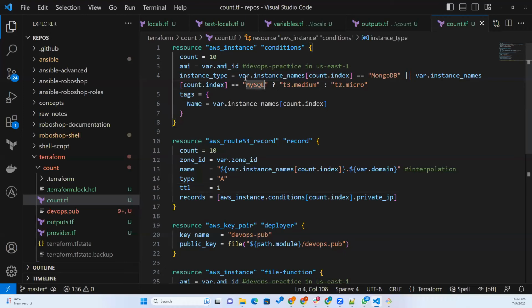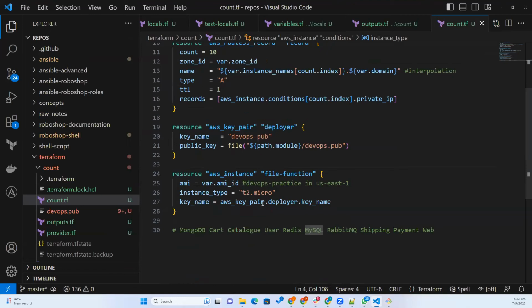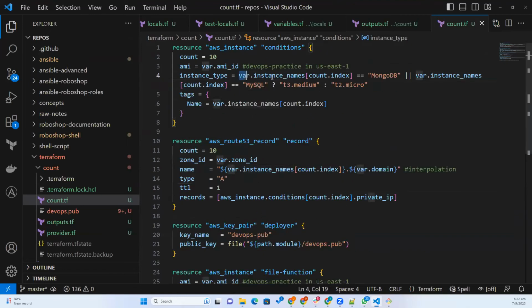Okay. So this is the expression. We already kept it. Where is that instance type? The same thing, ideally you can keep this also inside the locals. Just follow the proper syntax. That's it.